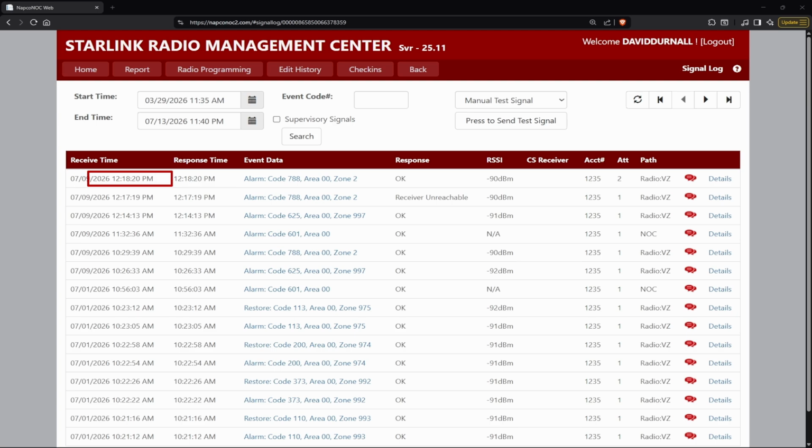To the right of the receive time is the response time. The response time is the time the central station receiver responded to the NAPCO NOC. Next is the event data. It will always read with alarm or restore first, and then the event code if it is contact ID. If it is in 4x2, it will only show 2 hexadecimal digits and nothing else. I will go into more detail about 4x2 in the next chapter.